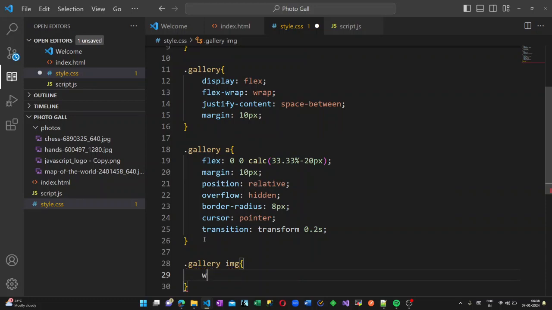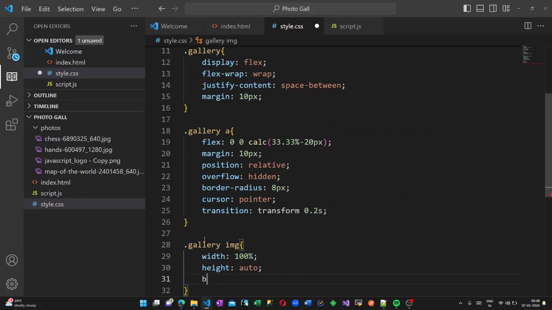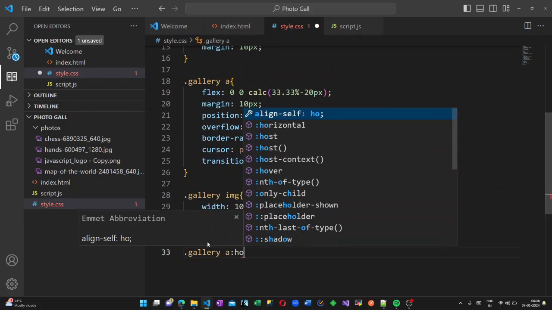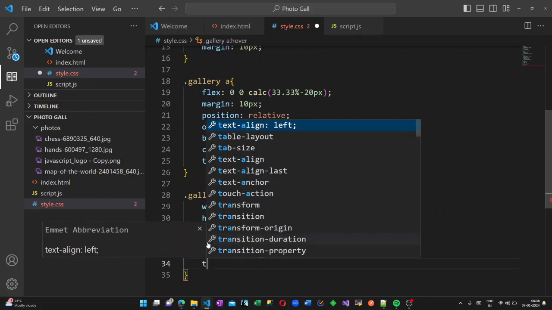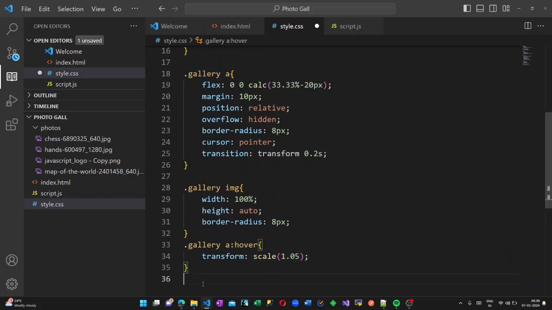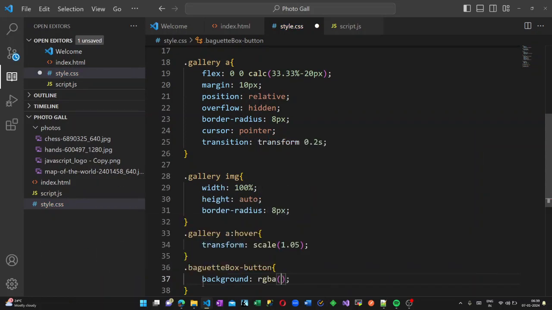Now for the images in my gallery class. For each image in my gallery I am giving the width as 100%. The height will adjust automatically, and border radius 8 pixels. Now when we hover on that, it should expand, right? So I'm giving that a scale of 1.05. So there will be a little expansion.